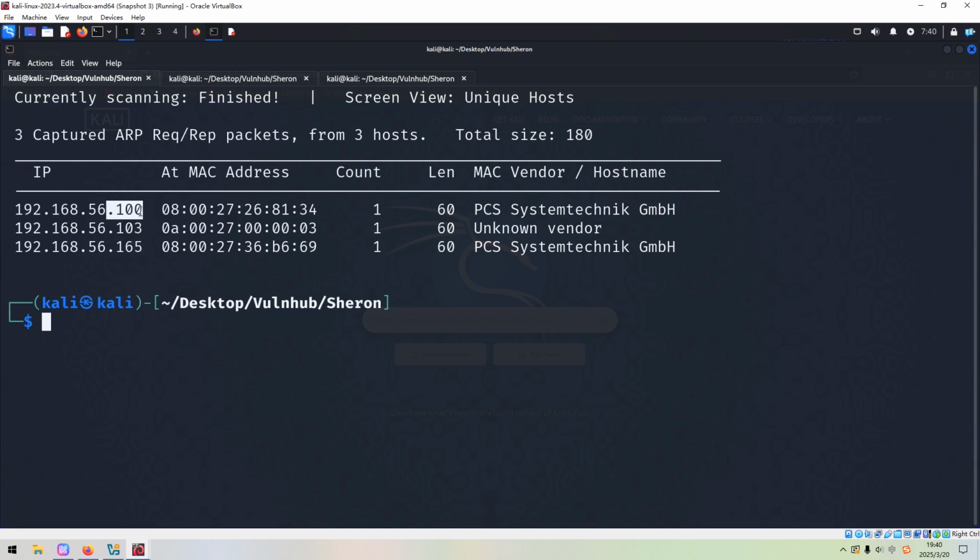The first IP address belongs to the internal DHCP server of VirtualBox. And the second one is assigned to the host machine, which in my case is a Windows host. So what are we going to do next? We need to perform port and service scanning with Nmap.